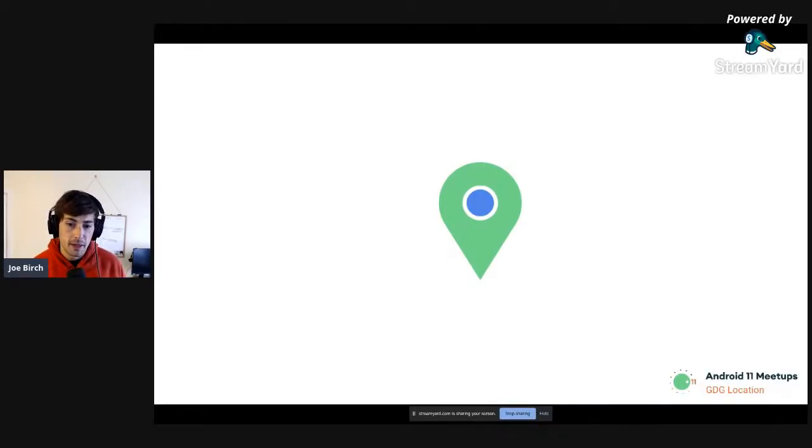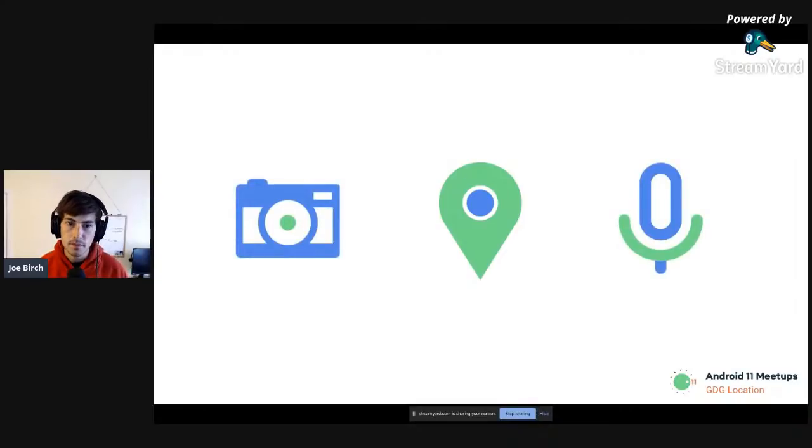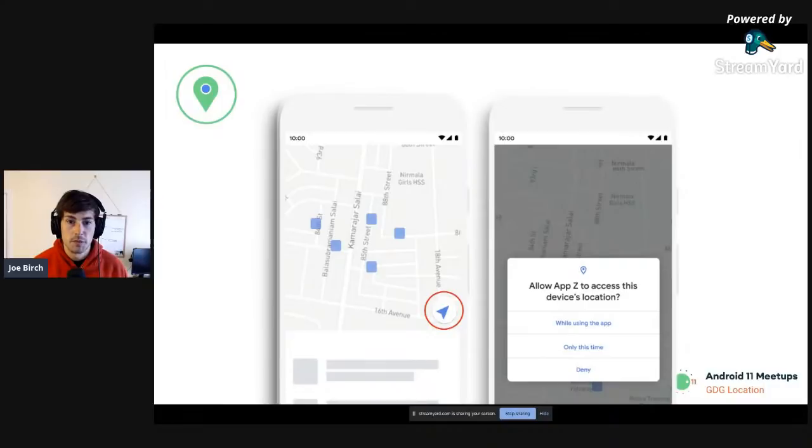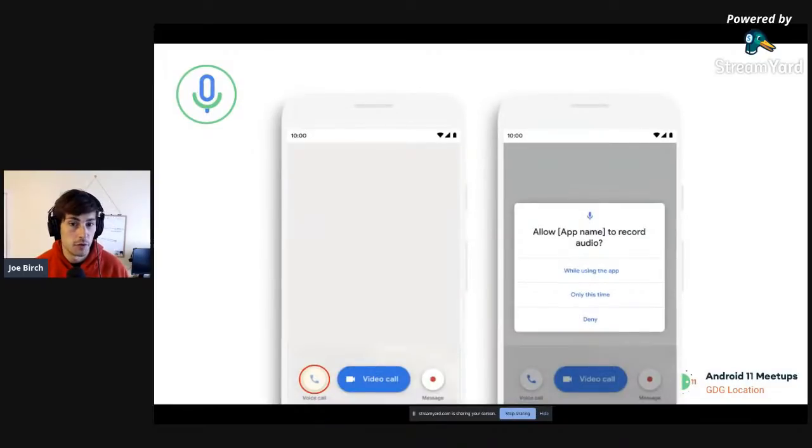So based on the feedback from users and developers, Android is going to be giving more users even more granular control over the privacy of data. So this includes location access, camera access, and microphone access, as well as significantly limiting access to background location. So let's take a look at a couple of examples. Users will be able to grant temporary one-time permissions for location permission requests, and also for microphone access.